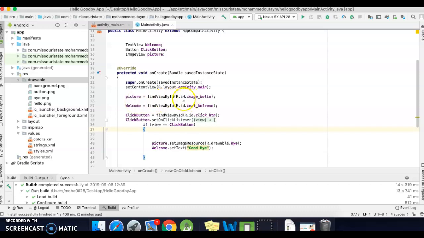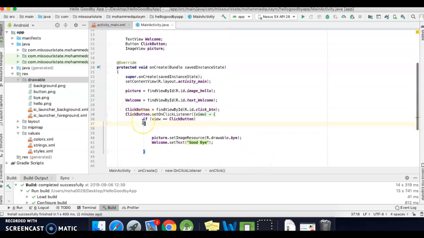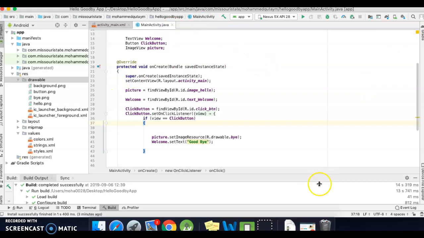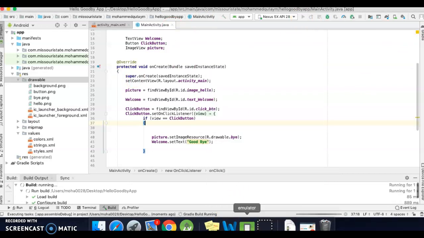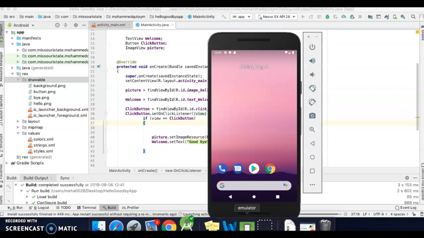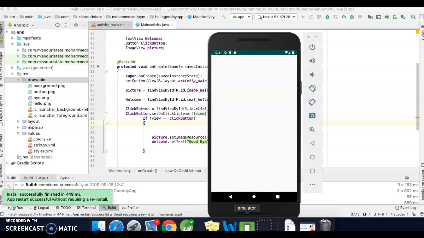I just did a reference to the image hello and the welcome to the text. Then I made an argument using one-click listener and with an if statement, and that's just pretty much the code. And that's how the code is going to run. Just waiting to build up.